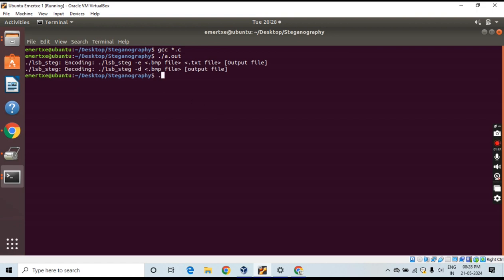To perform encoding, I have to give ./a.out followed by -e and the name of a BMP image, that is beautiful.bmp, and the name of the file whose data you want to encode. We want to encode the data present inside secret.txt, so I have to give the file name secret.txt. If you want to create a stego image by my name, I can give nikhat.bmp. A stego image with the name nikhat.bmp will be created.